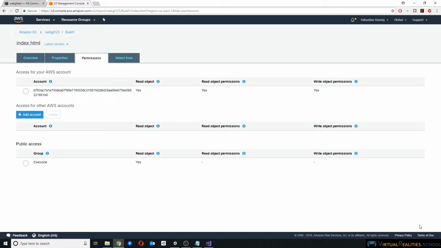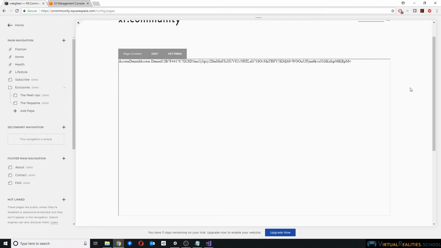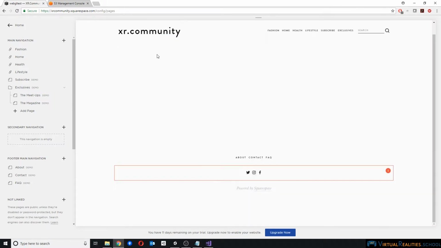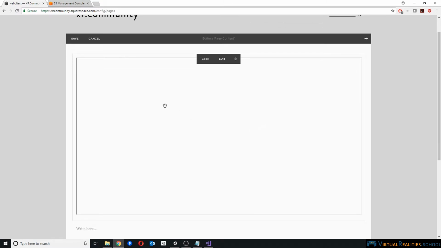All right, let's click Save. Go back to our build. Now we can check here, but nothing has changed yet. We can go back into edit mode, and still nothing is loading. We don't get any error messages anymore, but right now nothing is happening.